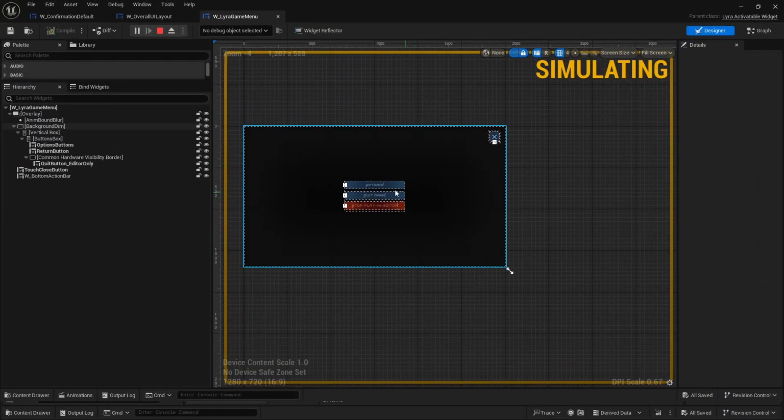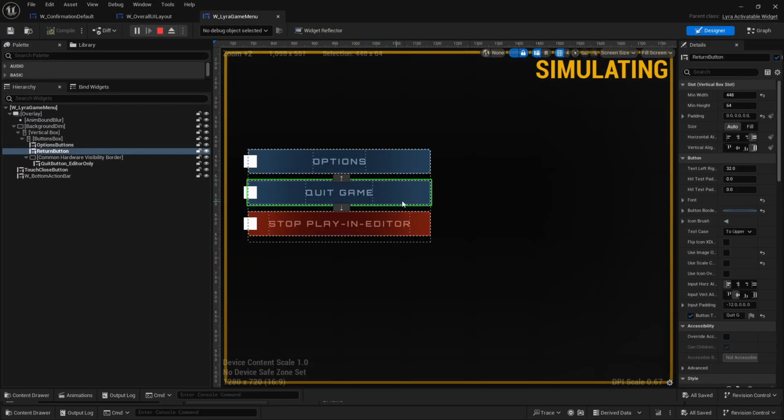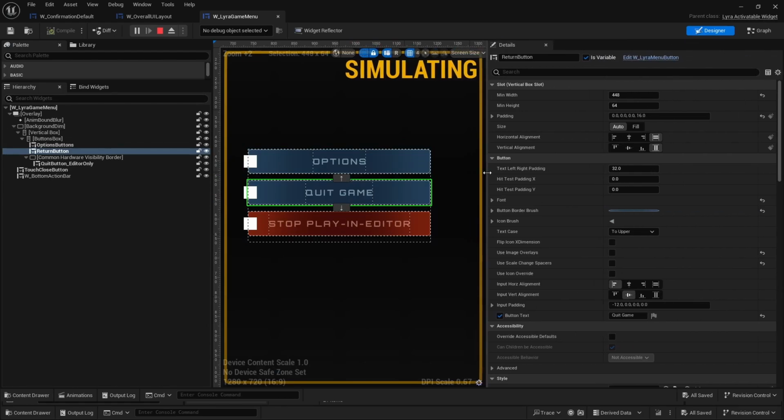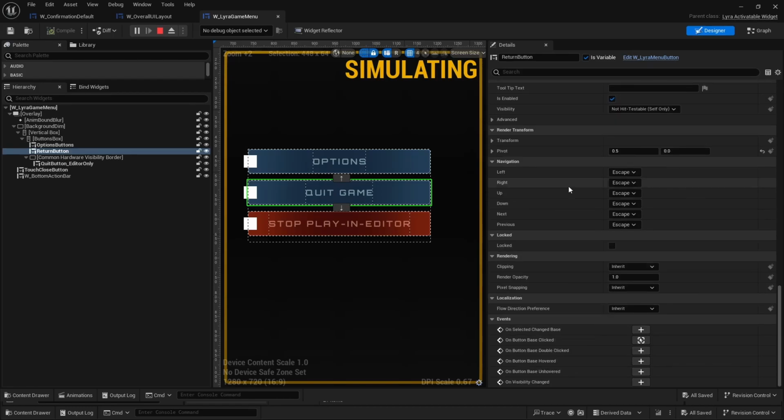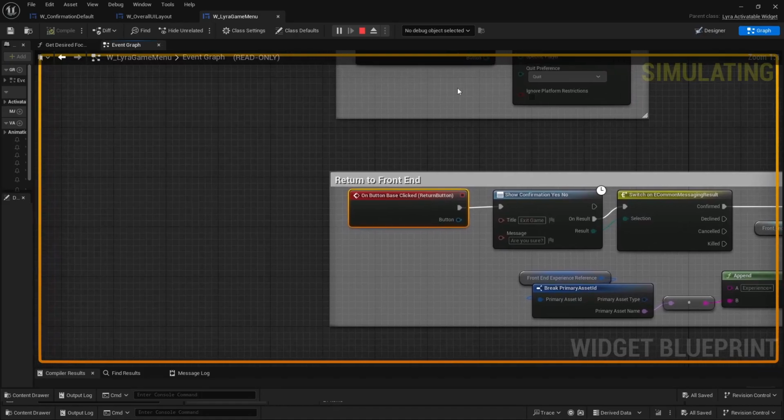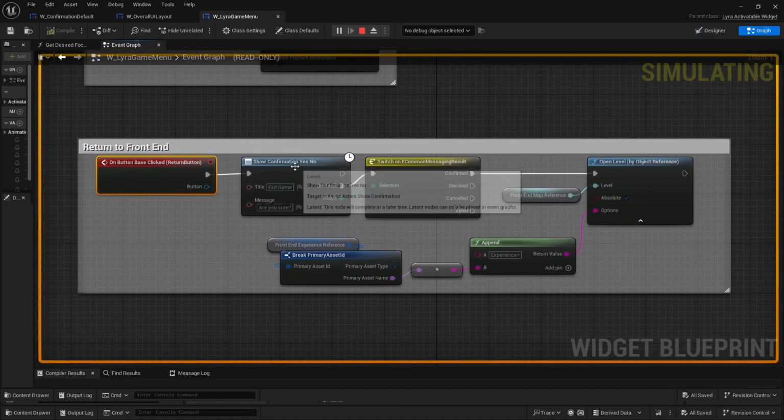When you open that up, we'll see that this is our quit game button. Then you can navigate to the details panel, and in the section for on button base clicked, this is the event or logic that is bound whenever a user either clicks with a mouse or clicks while this is selected with the gamepad. Okay, so there you go.